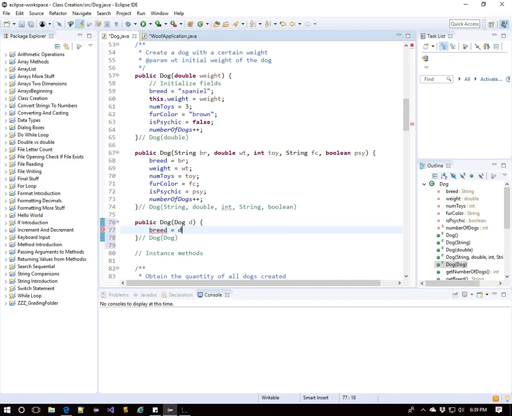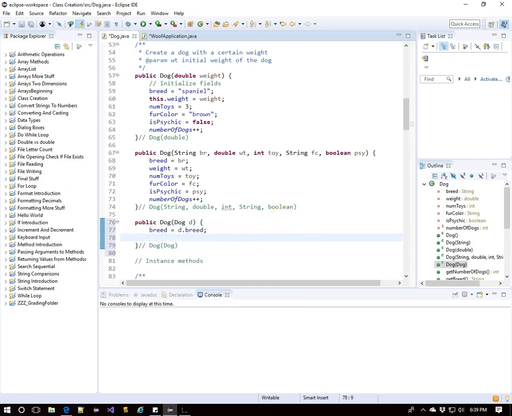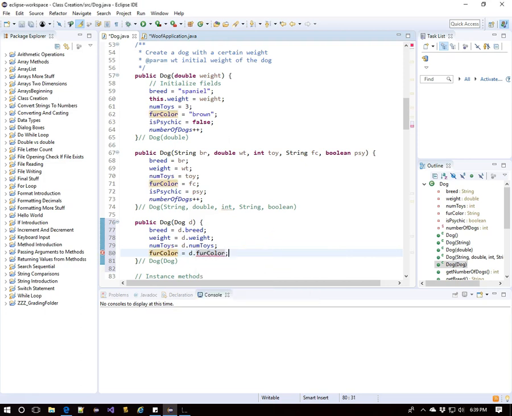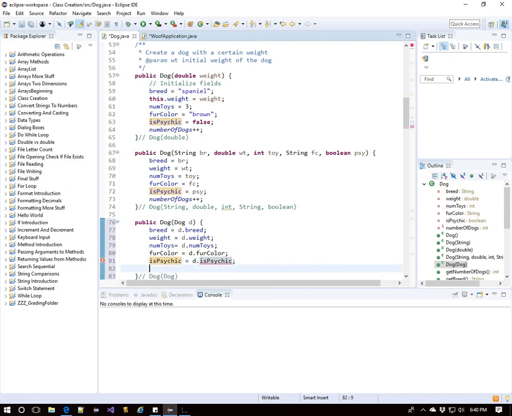That's dog d. So I'll make breed equal d.breed. Remember, these are both dogs. d is a dog, and I'm in a dog class right now, so they can have direct access to each other's fields. So I will set it up so that this dog gets all the characteristics, the attributes, the instance variable values, of the dog that is the parameter, which again is dog d. We've got five of those, getting all five of them in. isPsychic is d.isPsychic. We'll directly access that field from the parameter dog.